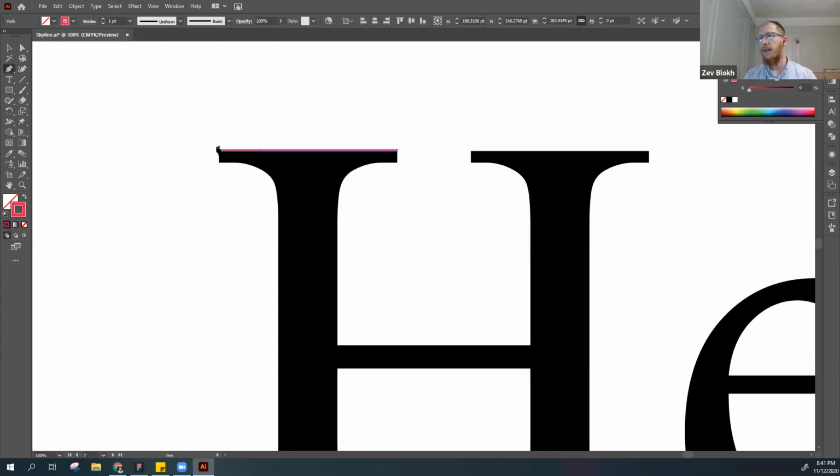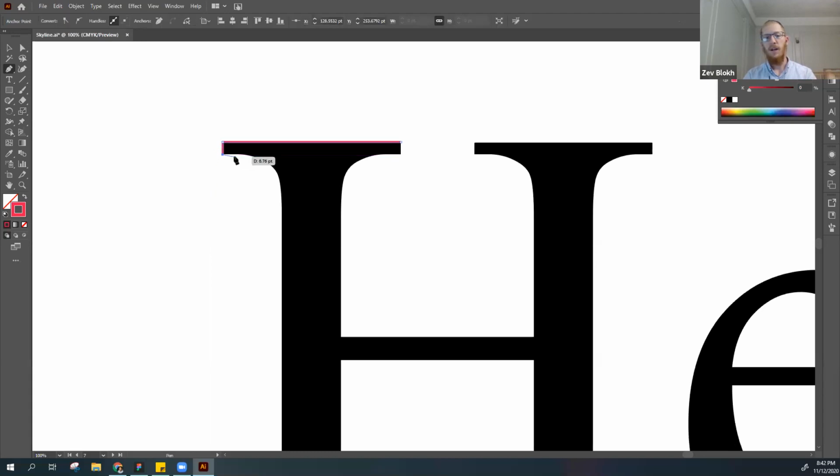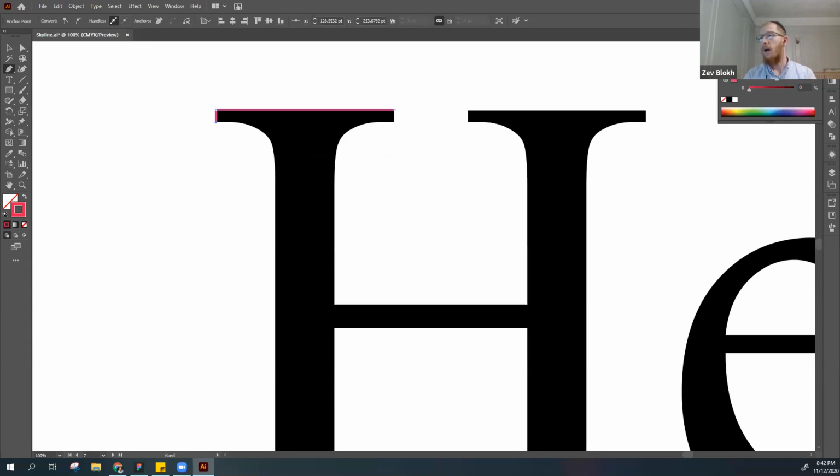Okay, so now I have my line and I'm still using the pen tool. That's what we want to use for now. So I'm going to continue holding shift, and I'm going to make another line. Ooh, that did not work. Yeah, that did work. Okay, holding shift. Now making a downwards line. And now we're going to make a curve.